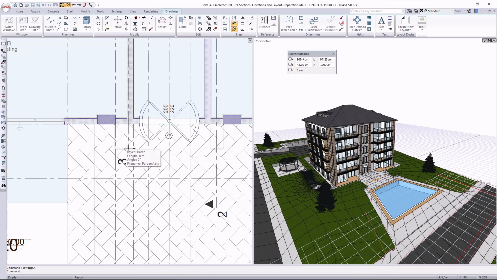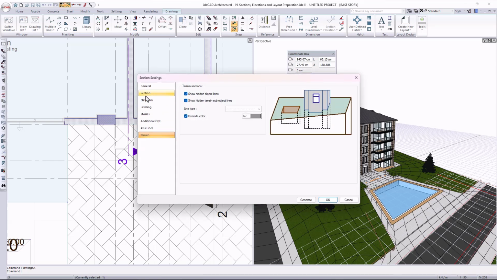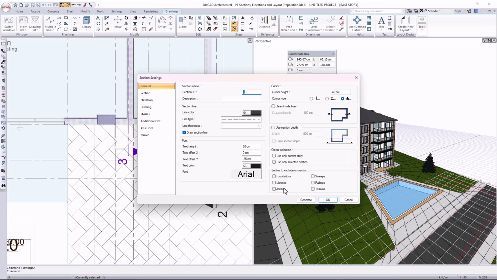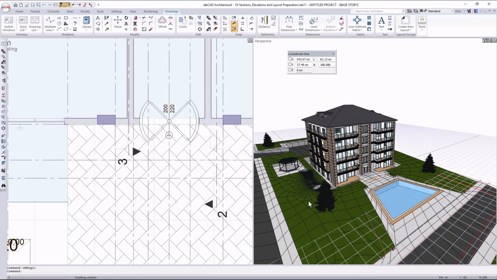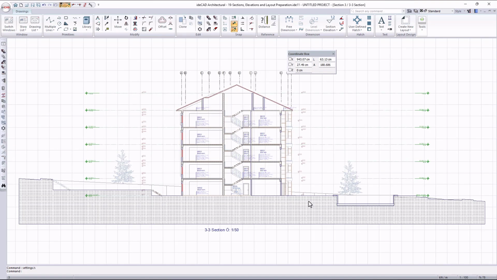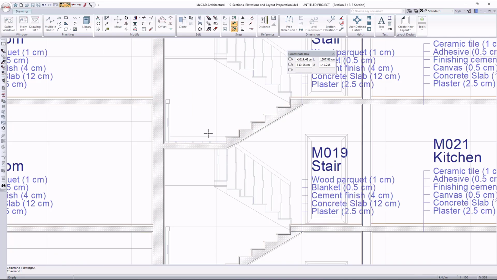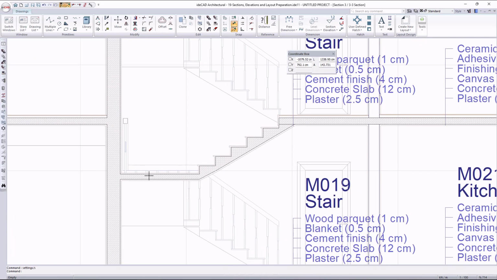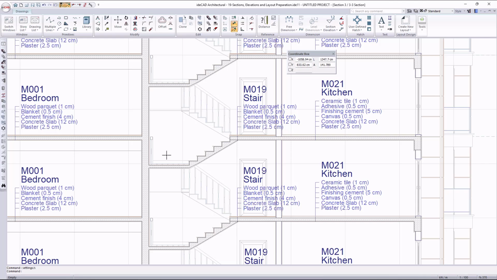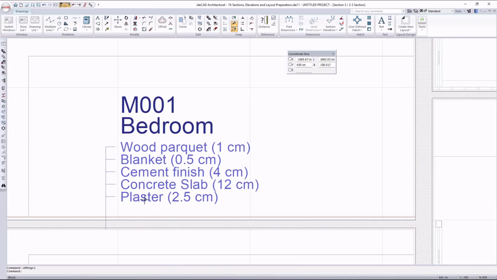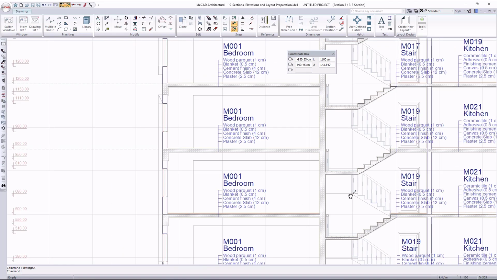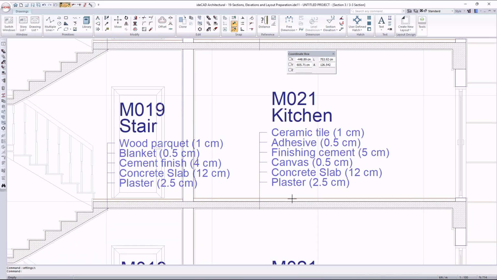Double-click on the section line to open the Section Settings dialog. You may adjust the settings in the section dialog if needed. When the Generate button is clicked, the program begins creating the necessary objects for the section view based on the defined section line and current settings. Once the section is generated, its page is opened automatically. The parts of the stair that are cut and those visible in elevation are both displayed in the section view. Zones and building elements that are defined with composite materials are represented in detail, showing all material layers.